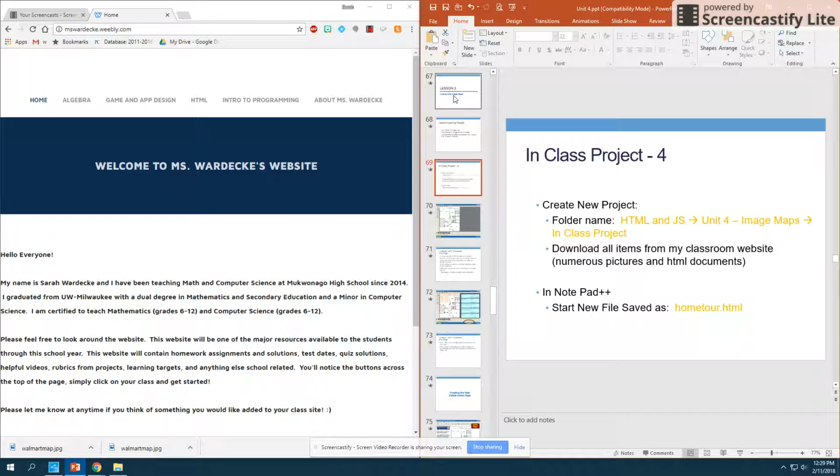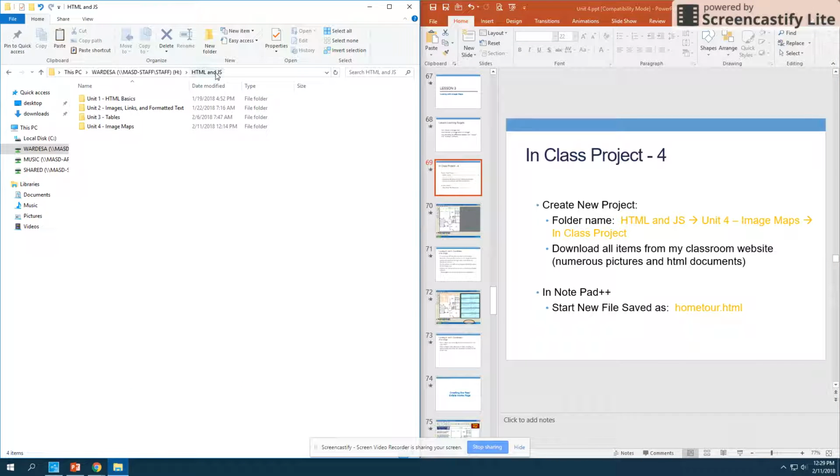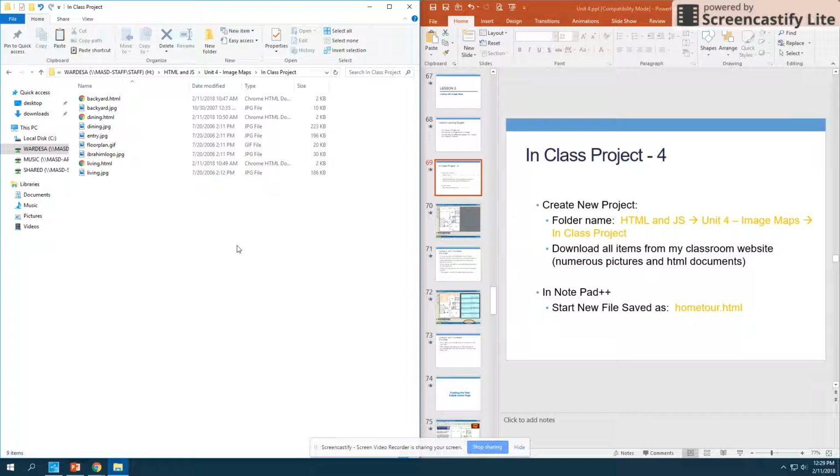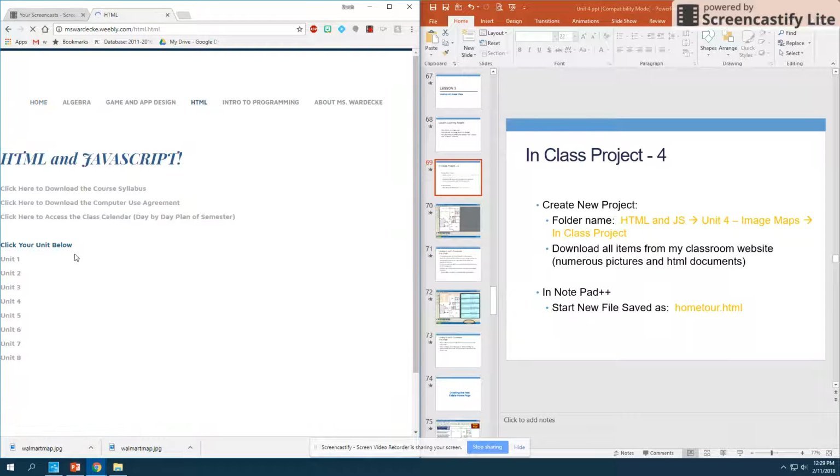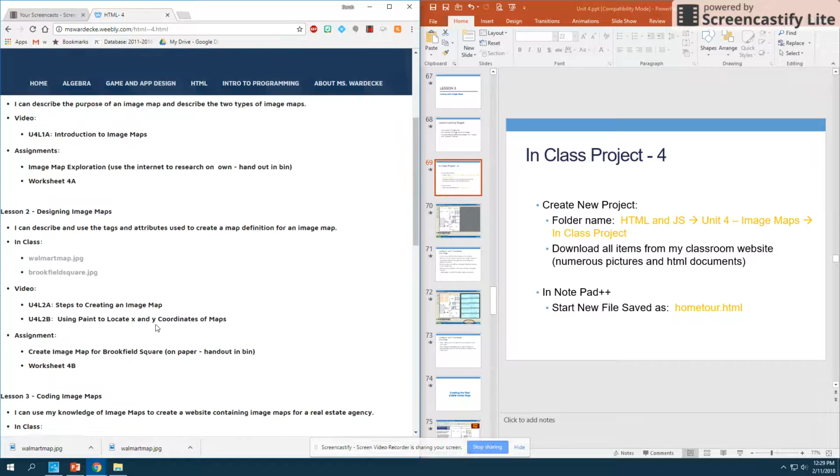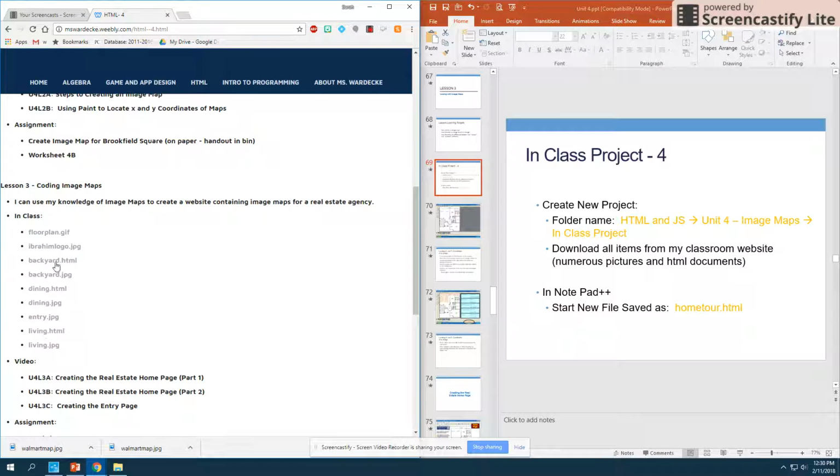So what I need you to do first is, if you didn't do so yesterday, create a brand new folder in your HTML and JavaScript folder. You can see here I have my HTML and JavaScript folder pulled up. You're then going to create one called Unit 4 Image Maps, and then a folder called In-Class Projects. Download all of these files, the 3 HTML files, plus all of the images from my classroom website. Those should all be listed under HTML Unit 4 and under Lesson 3. I have all of those images here, and they all need to find their way into your folder. Before you can even get started, that's what you need to do.